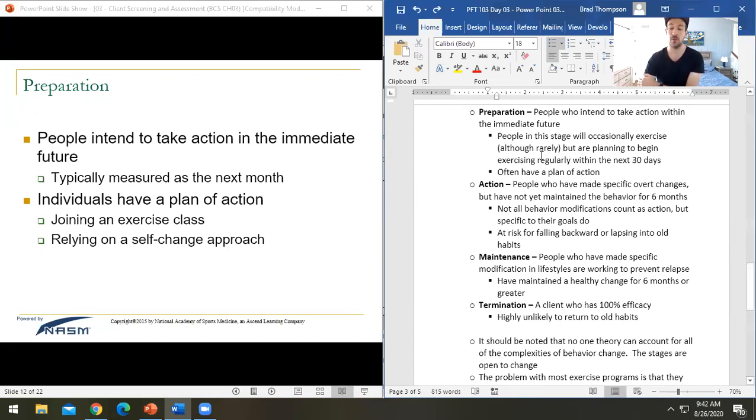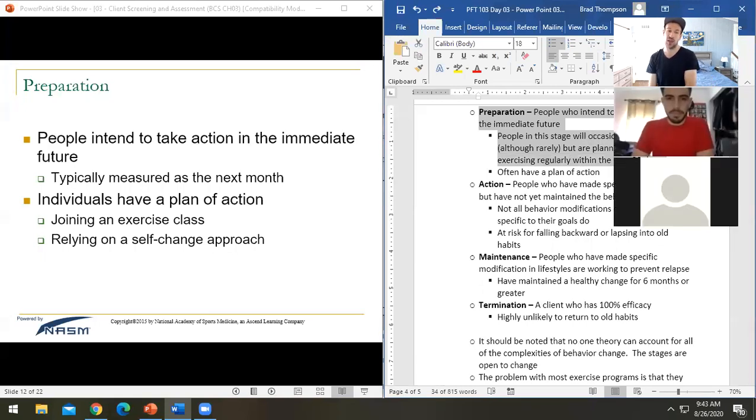But these people actually sometimes occasionally exercise, although it's fairly rare. But they're planning on getting on a routine and exercising regularly within the next 30 days. This right here is the #1 type of client that's going to walk through the door of your gym. So people who are in the preparation stage are the ones who actually walk through the door.